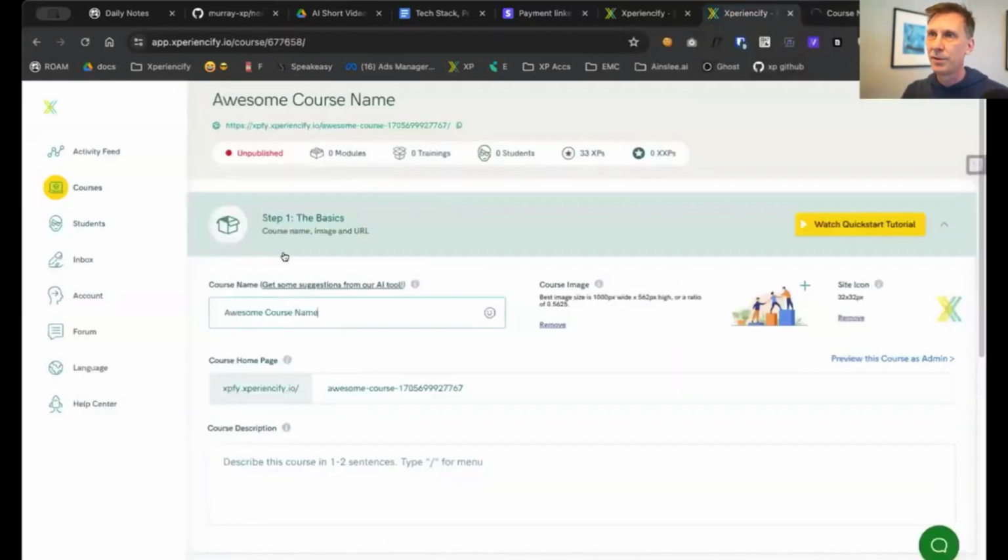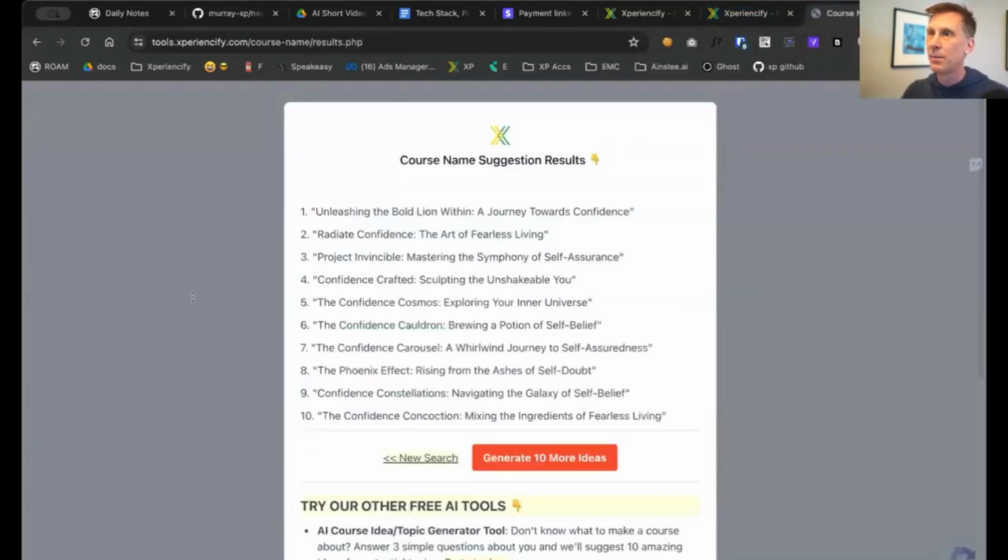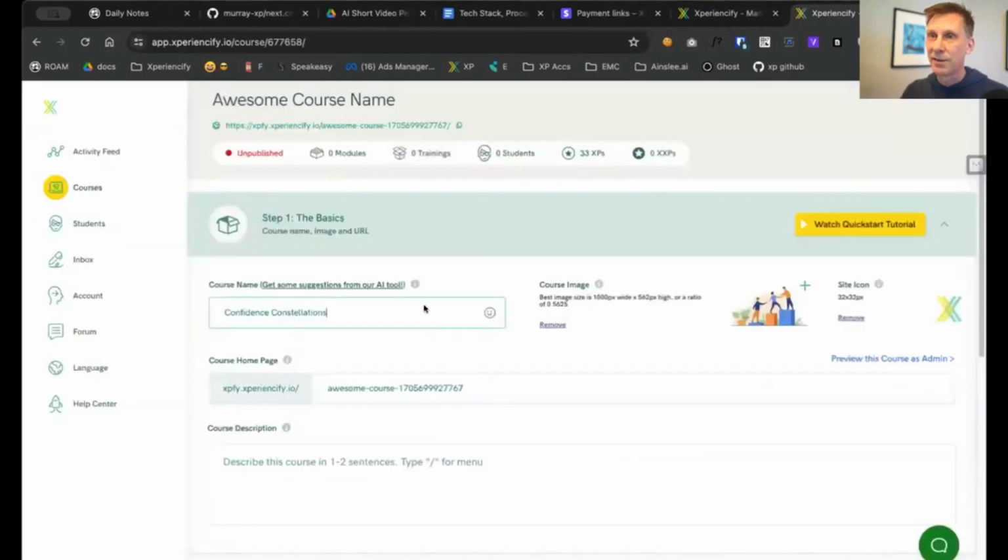I'll put it into this field here for course name. Unleashing the bold lion within, that's pretty cool. The Phoenix effect, the confidence constellations. All right, that's cool. I don't know what that means, but I like the sound of it. Confidence constellations.